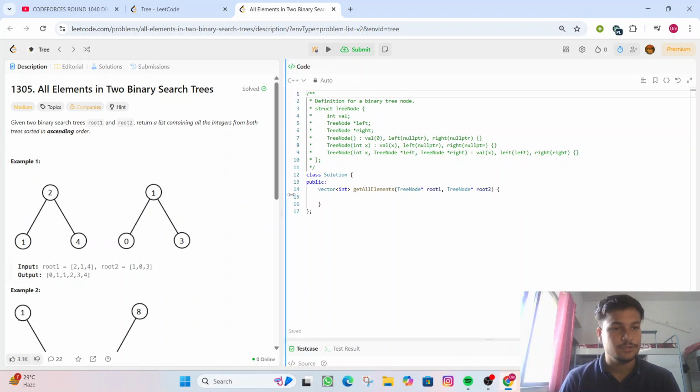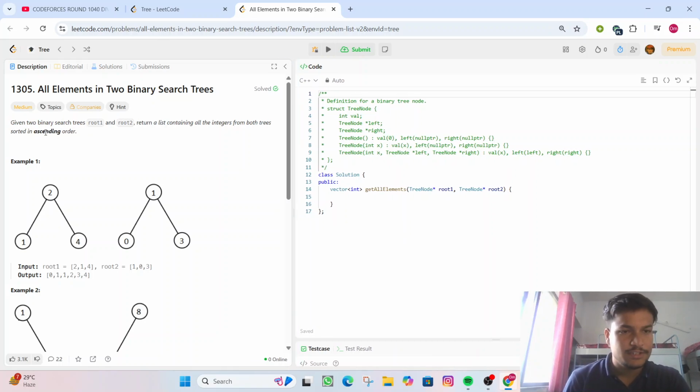And here we see the question. We are given two binary search trees, root 1 and root 2. Return a list containing all integers from both trees sorted in ascending order.